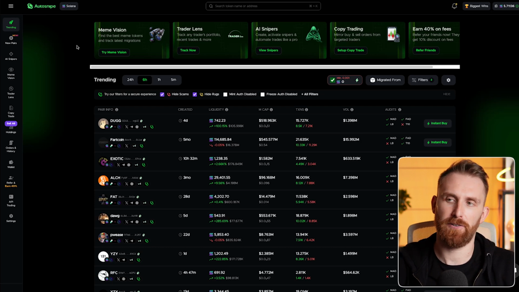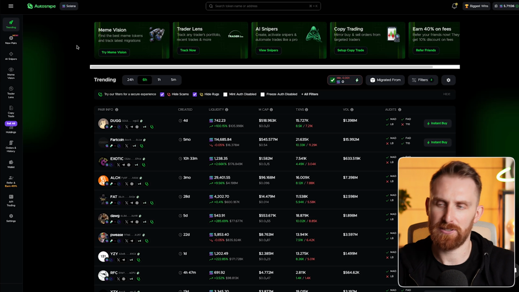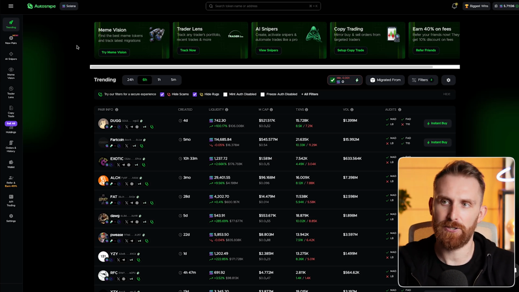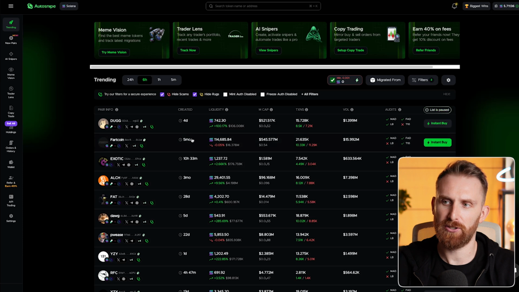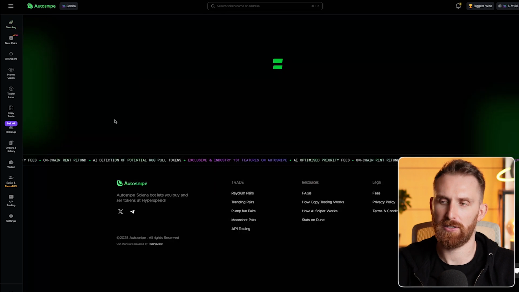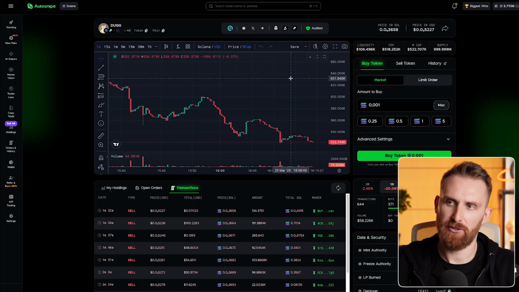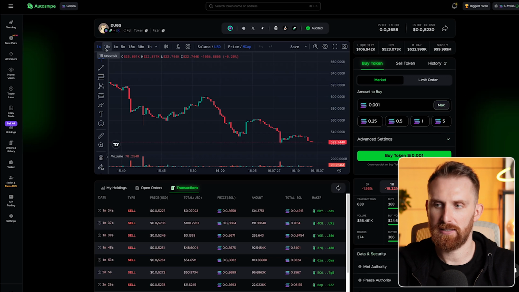They have lots of different filters. They have all the latest tokens. They have all the latest statistics and numbers, safety features. For example, you can see all the trading tokens. If you click, for example, on the top token, we get the chart. You can get the chart in 1 second, 15 seconds. We have all the transactions. You can buy, sell the token. You can do limit orders.